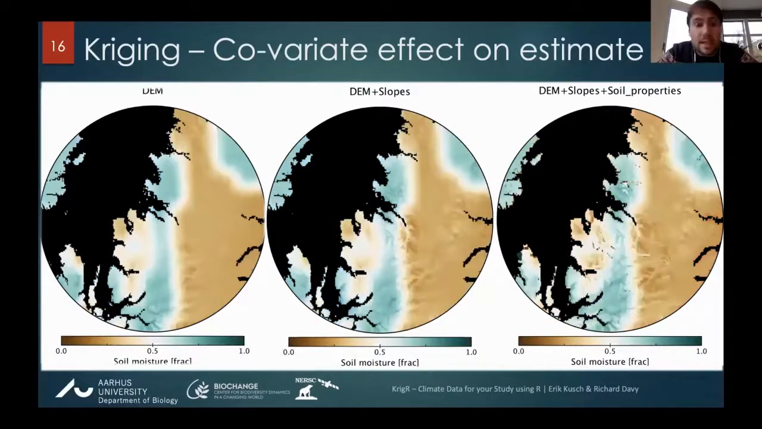So just to show you the same for soil moisture as well. We did 3 different downscalings of soil moisture, using again the elevation, the slopes, and the elevation, slopes, and aspect. Sorry, and soil properties. So the elevation itself actually doesn't explain that much of the spatial variance.